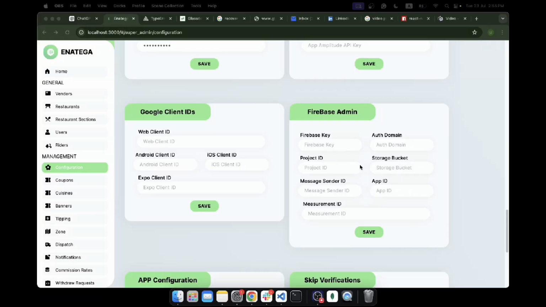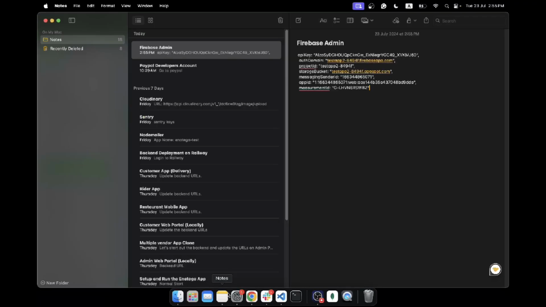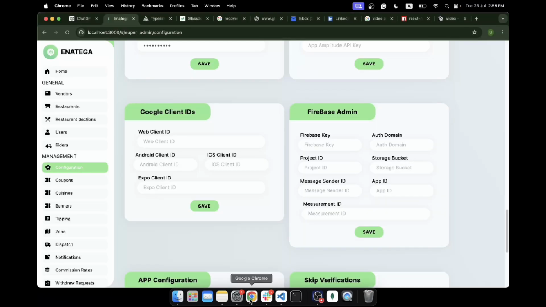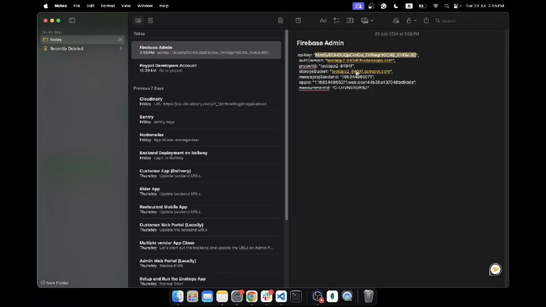Now let's go to the admin portal and open up the configuration. Here we have all the information: the API key, auth domain, project ID, the storage bucket, messaging sender ID, app ID, and measurement ID. So we'll update the configuration. Just copy and paste all of the details over here.